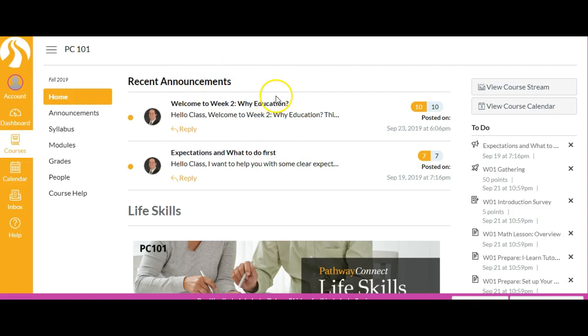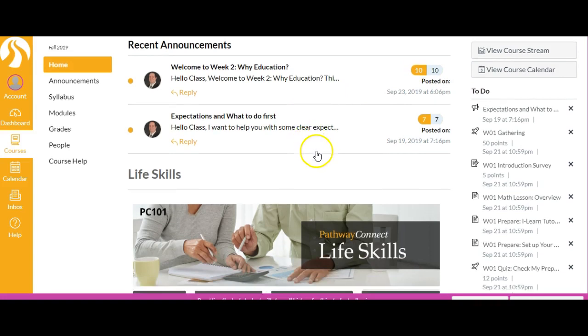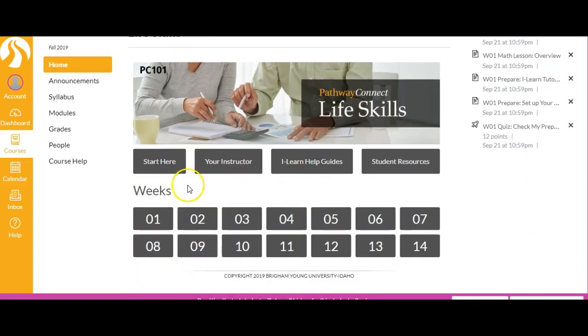It shows you your recent announcements. It also shows a quick view of your calendar. And then if you scroll down a little bit, you can click where it says start here or go to your instructor. There are some help guides so that if you do have any more questions, you can look through some of those. There's some videos to watch and things like that. And then there's also student resources.